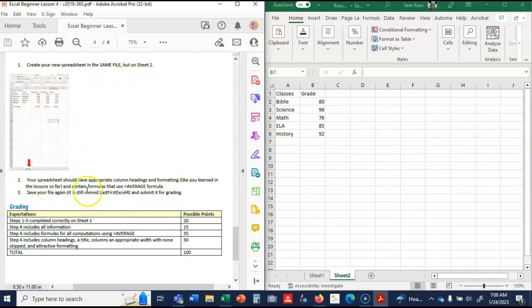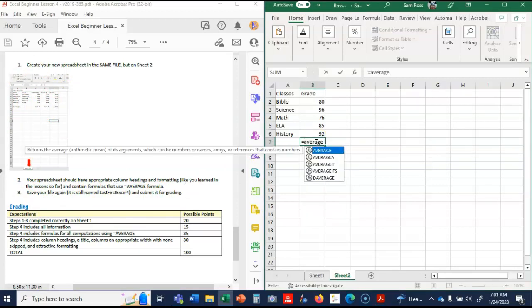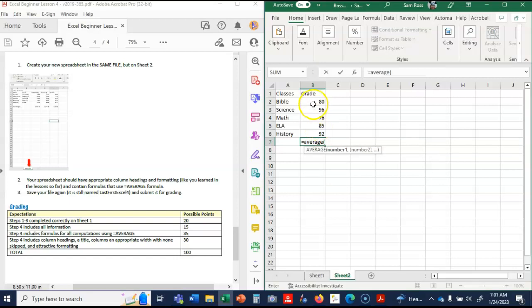So I have this, your new spreadsheet in the same file, but spreadsheet 2. Why does it have so many? Okay, oh, I see. That's not your spreadsheet. That's a new spreadsheet. So down here, I'm going to do the equals, average, open parentheses. I'm going to click at the top, drag it down to the bottom, close parentheses, and that's going to be my average. And this will be the file that you turn in. So please let me know if you have any questions or if you get stuck.